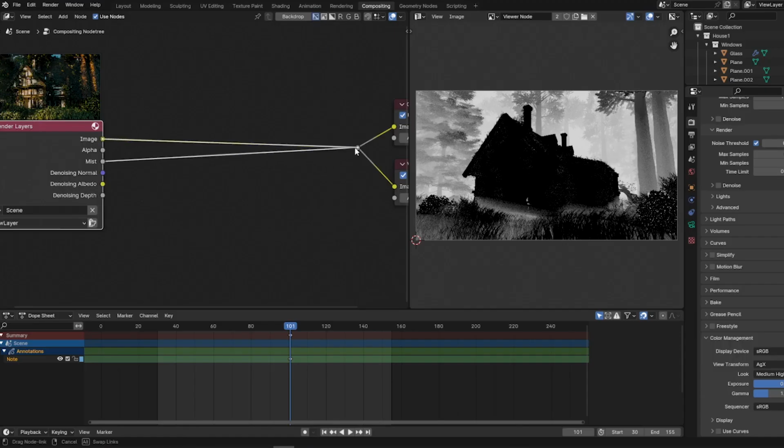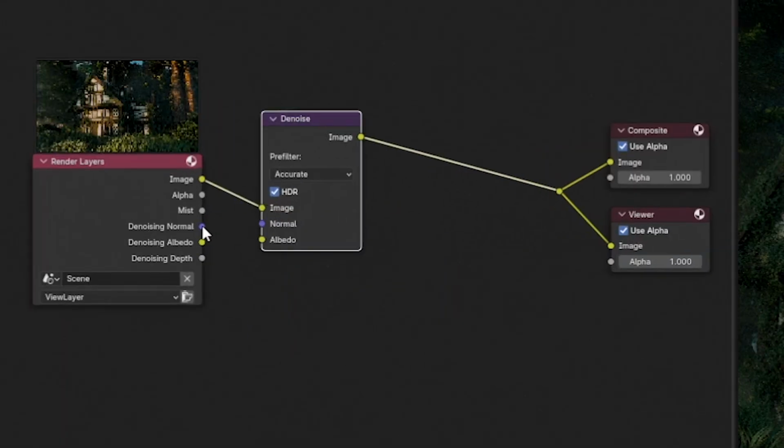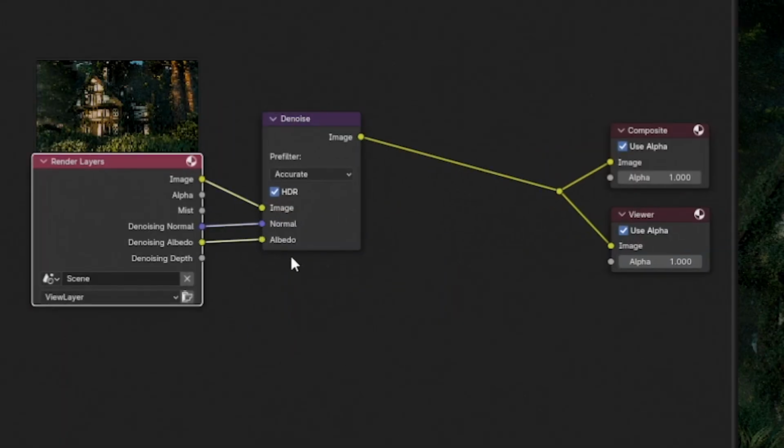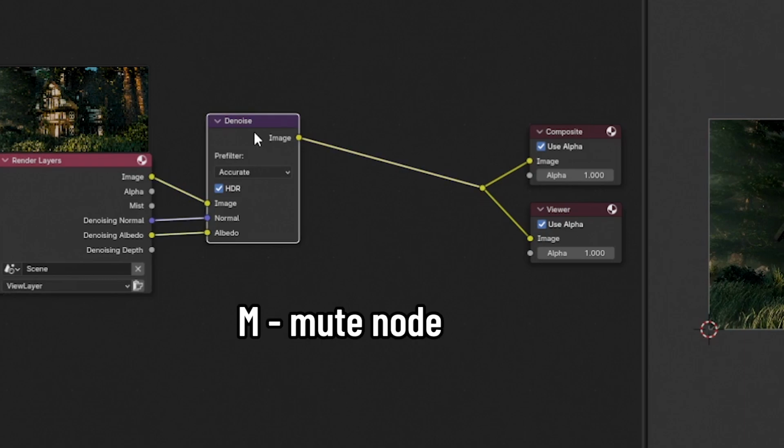I'll plug the image back, and the first thing I want to do with this after it's done rendering is denoise it. So I'll add a denoise node and plug the image into image, normal to normal, and albedo to albedo. Wait for the compositing to be done and boom, the noise is gone. But the denoise node is very slow to compute, so I'll select it and press M to mute it, so it's gonna ignore it for now. The compositor is supposed to be almost real time.